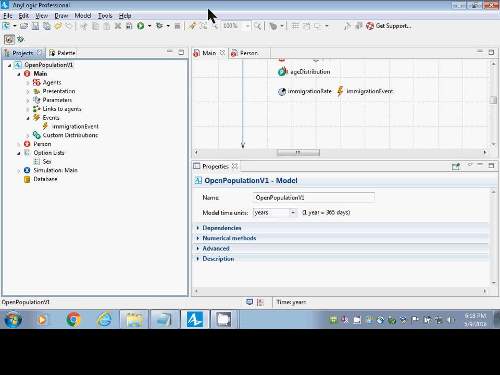Okay, so right now we have immigration being captured through this event at this level of the model as a whole. I'd like to think, okay, how are we going to capture births?